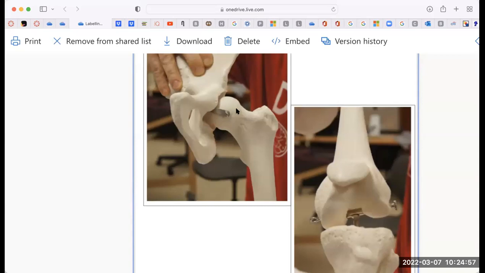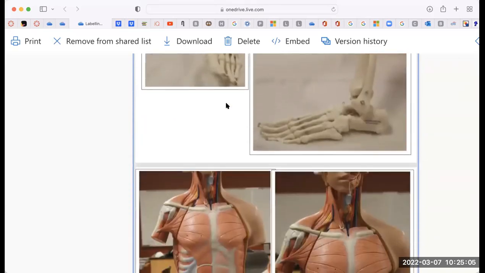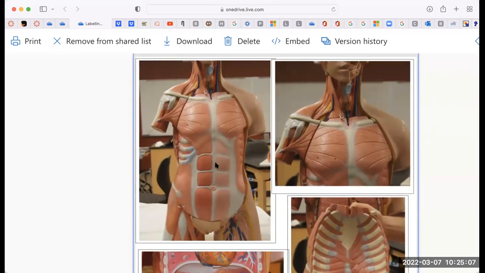That was an easy one. Come on, everybody. Head of femur. That was an easy one. And then the last one, not so easy maybe, when we get to the gut, rectus abdominis. Excellent. Excellent work.